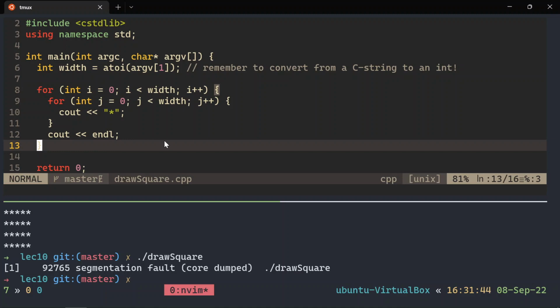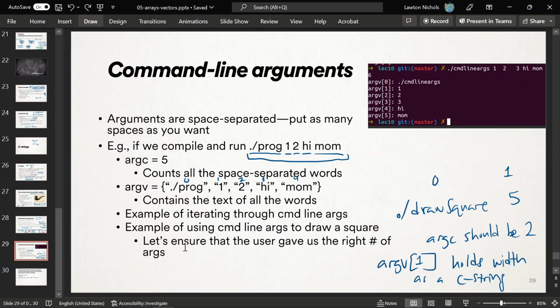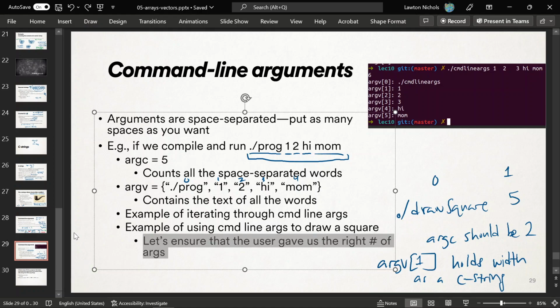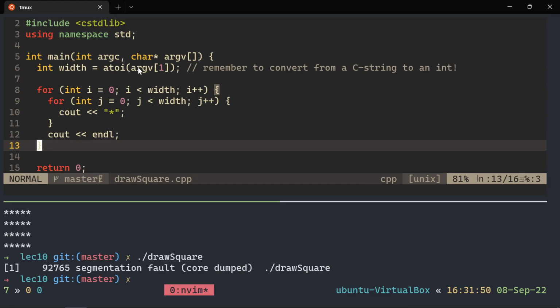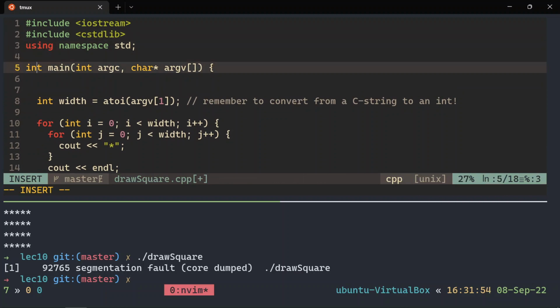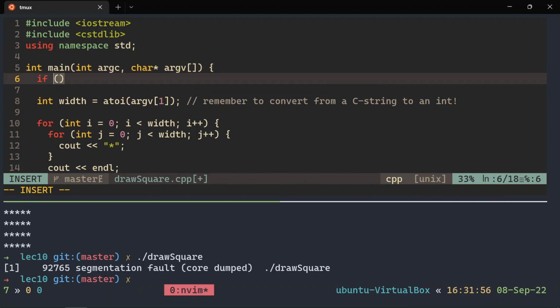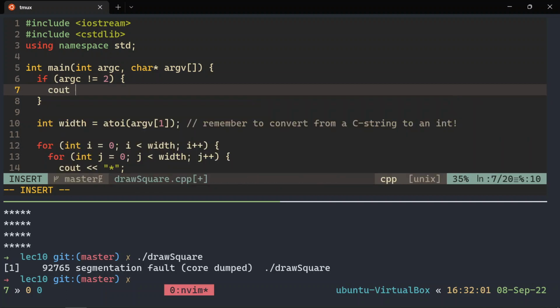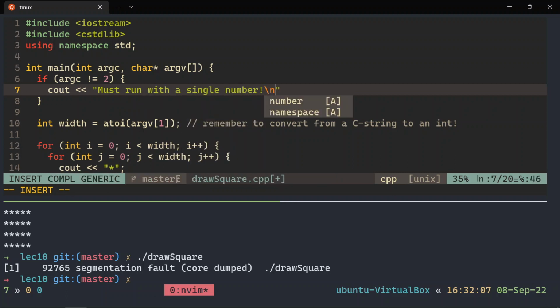So let's guard against that. Okay? Let's ensure that the user gave us the right number of arguments. If they didn't give us exactly 2 arguments, let's stop the program. Okay? If argc is not 2, as it should have been, then let's yell at the user. Let's be like, must run with a single number, exclamation point, new line.